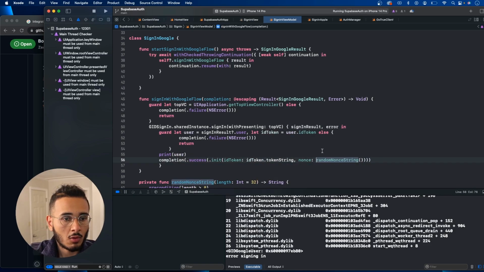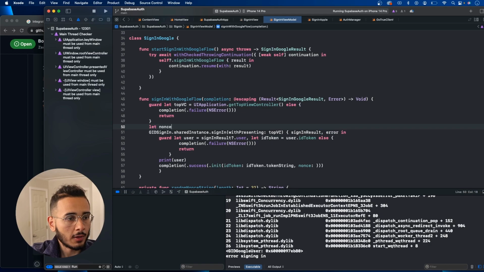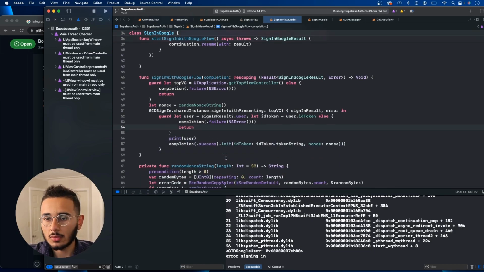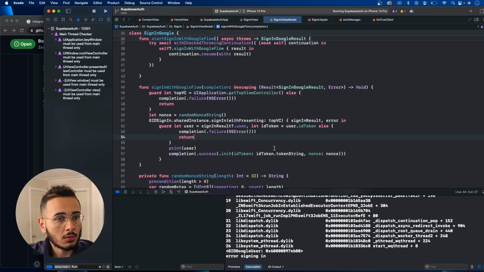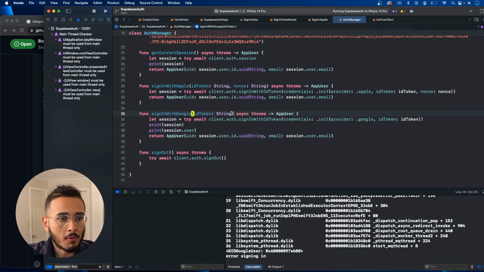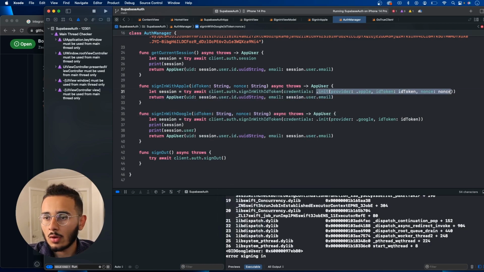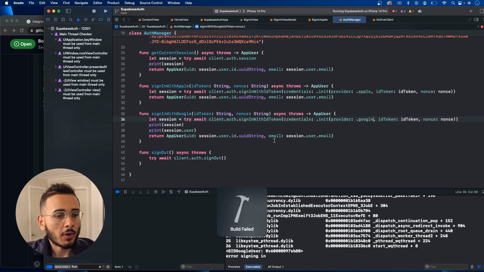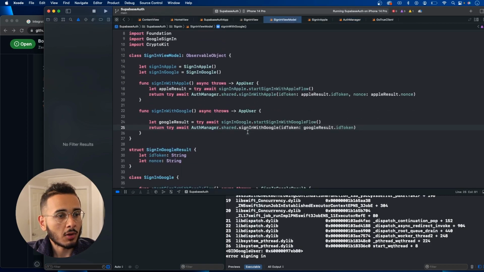And we can just say random nonce string, Command B, do weak self. Actually, I think we can probably create it here. Let nonce equal random nonce, and we can just pass in the nonce here. And we can hit tab to fix our formatting. So now we have a random nonce. And I believe in our auth manager, we need to account for this. Oh, we need to add our nonce here, that's why. String, and let's copy this. We just have to change it to Google. Command B, we'll probably have an error. Yeah, missing parameter nonce. Fix. All right, I think it runs now.